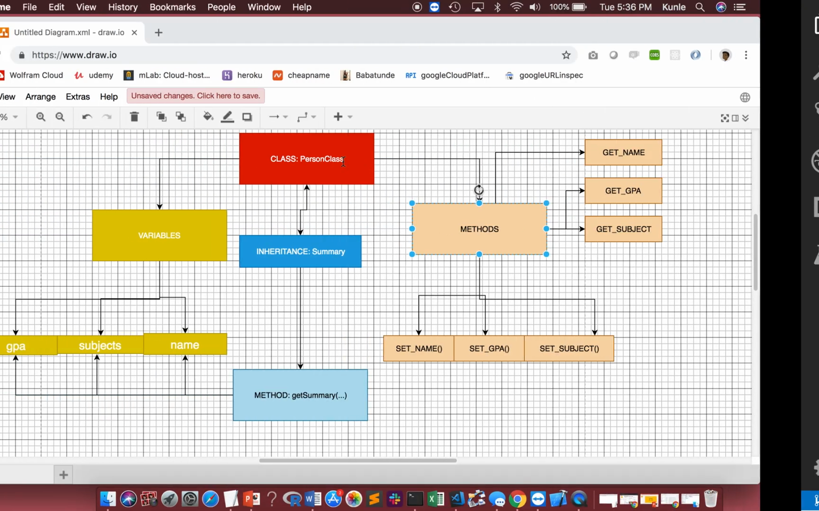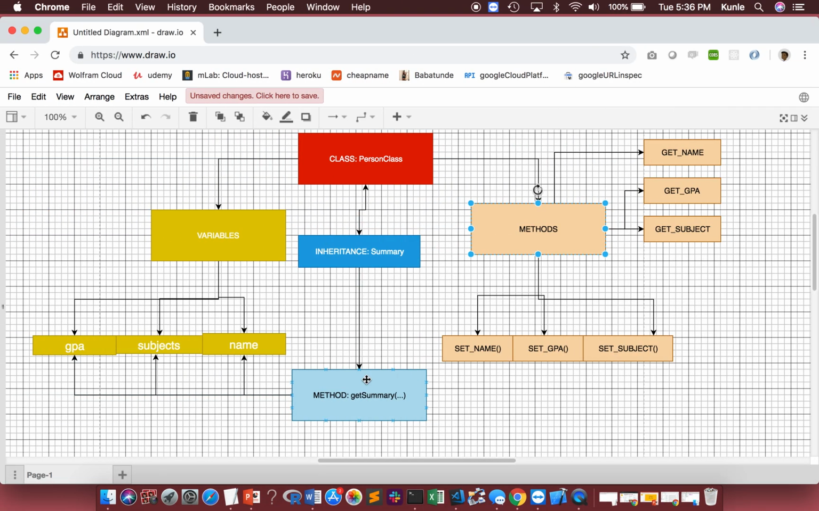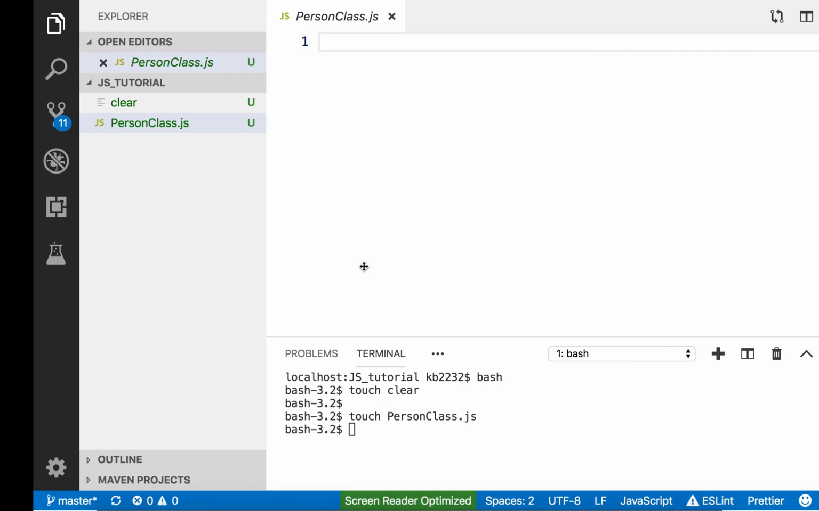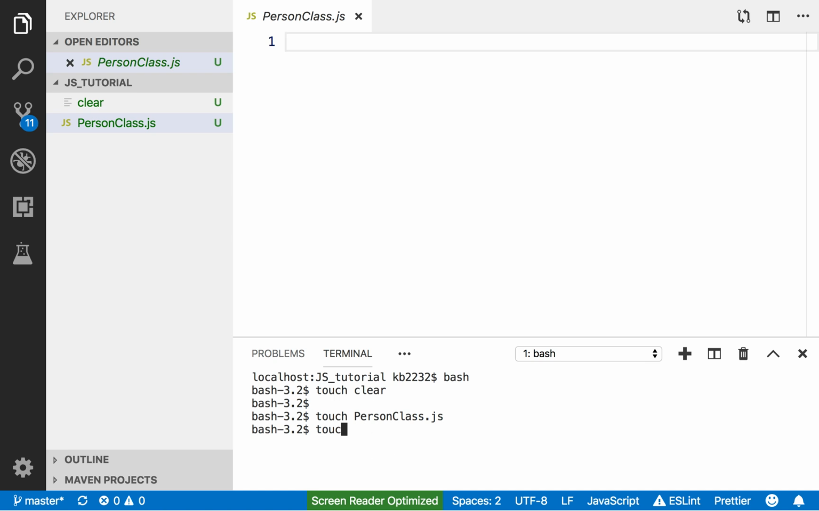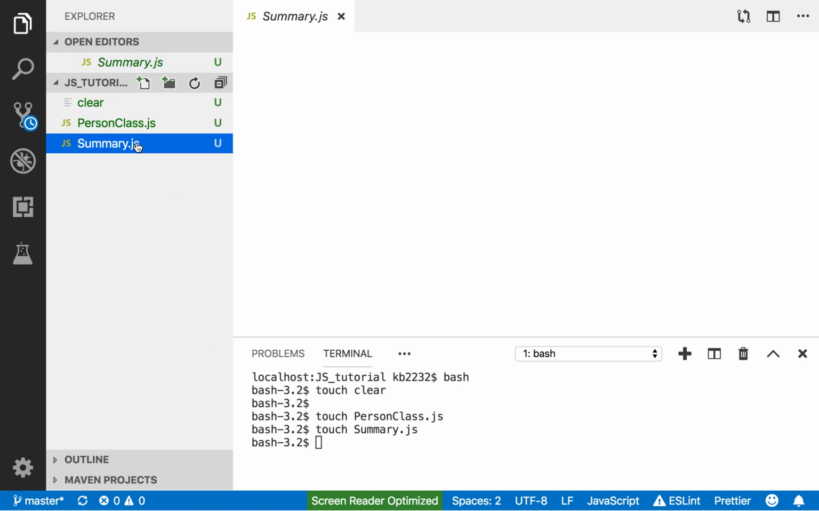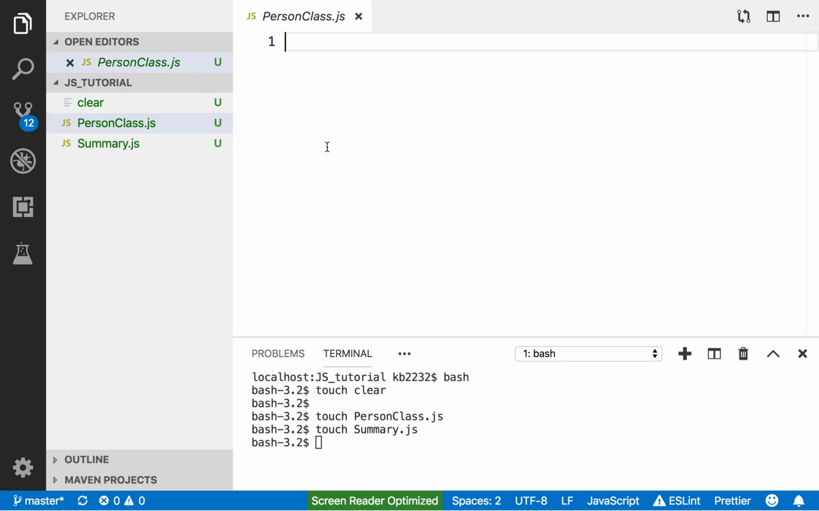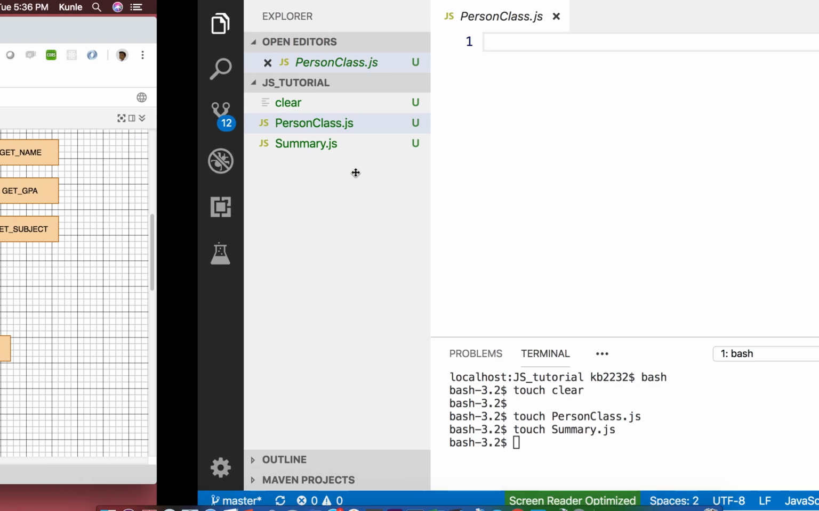So I also said I'm going to make an inheritance class called summary, correct? Okay, so let's make that now. Touch summary.js. Okay, we've made that. Beautiful. Okay, so now let's code. Let's start coding the person class.